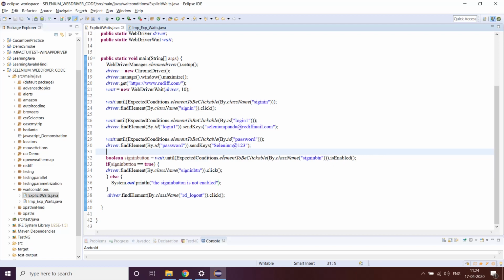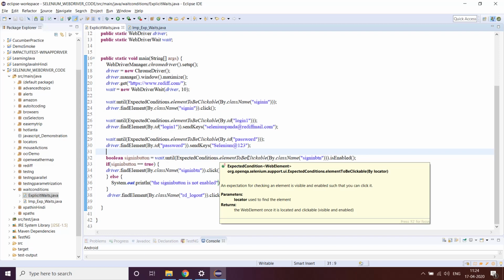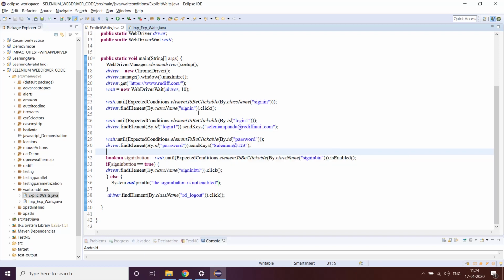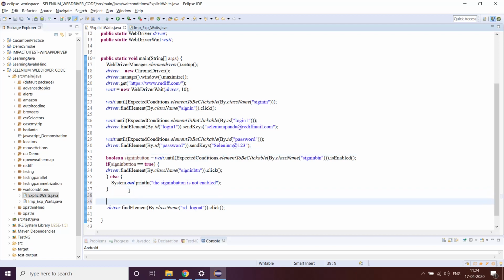But if you want to use selected, those things you can also try. I've just used clickable at all these places. You can use selected and see whether it works or not. Again, there are a lot of things which you can do, so it is up to you how you want to do it.